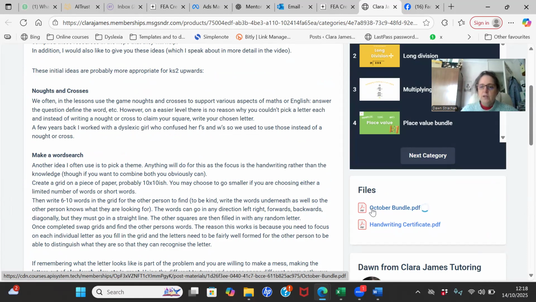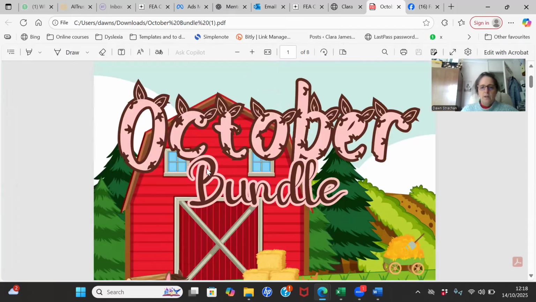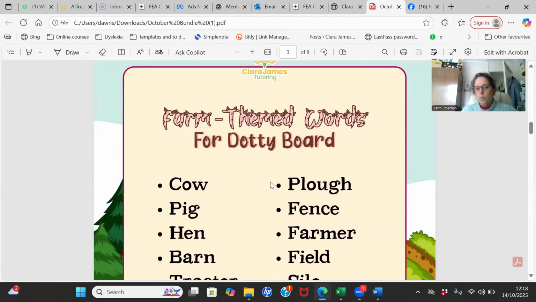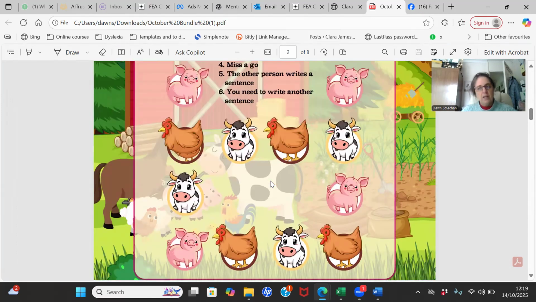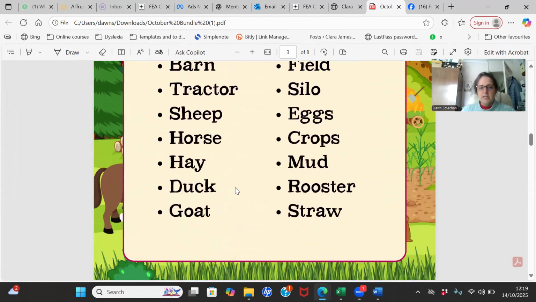Then inside the actual PDF, which I've just popped into the post for you if you're a member of the premium group, hopefully this is going to open, there is a dotty board game. As you go around the board, you can be hens, I'll be cows. If anyone lands on a hen, you have to pick one of the words and write it in your very best handwriting. I'd start with the words and then build up to sentences as you go along. If anyone lands on a cow, then I would have to do it. If you land on a pig, you roll the dice again and do one of the forfeits. So there's the dotty board game.